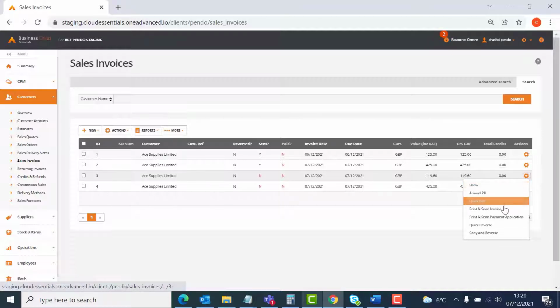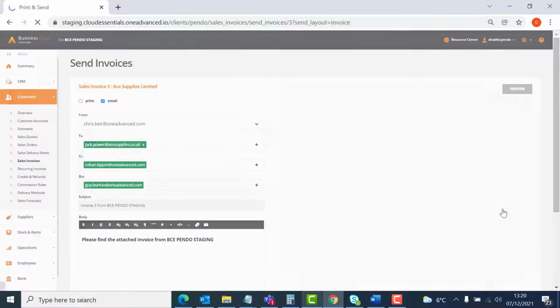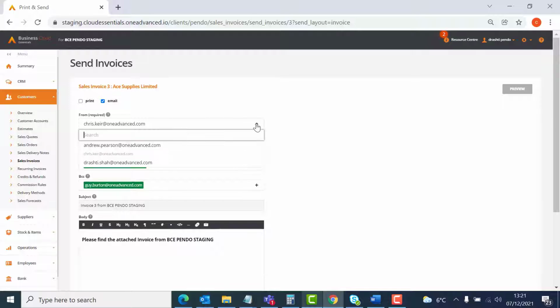Now let's look at a sales invoice example. When you send an invoice, the from email address is set to the default option. But this can be changed to one of the other 2 options using the drop-down. The to email address is set from the BCE customer account.